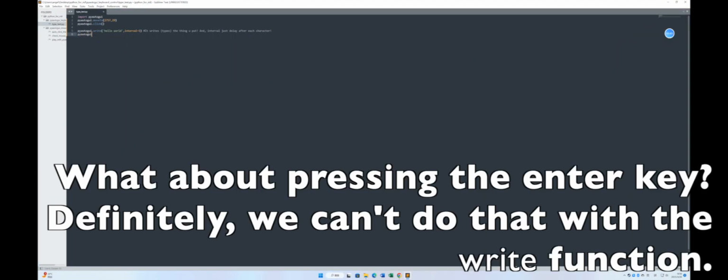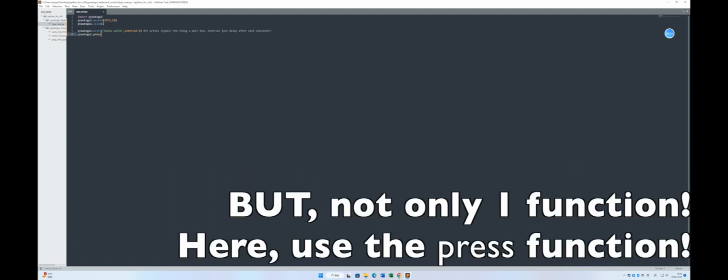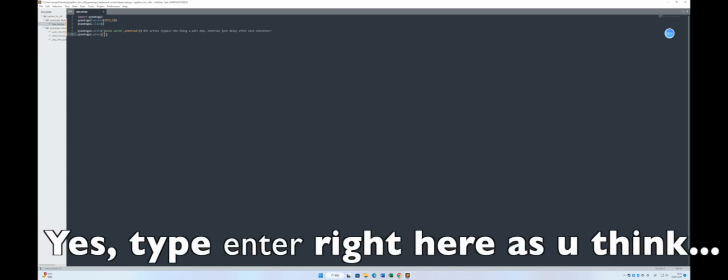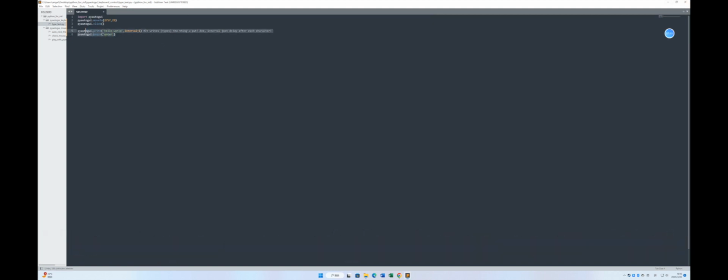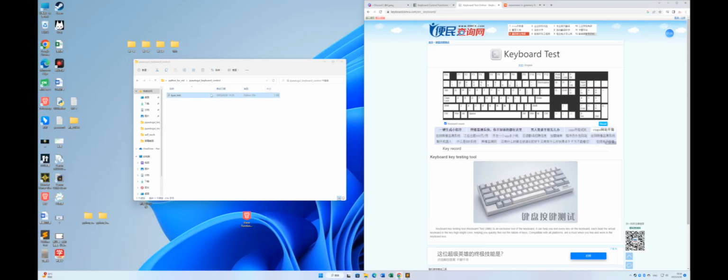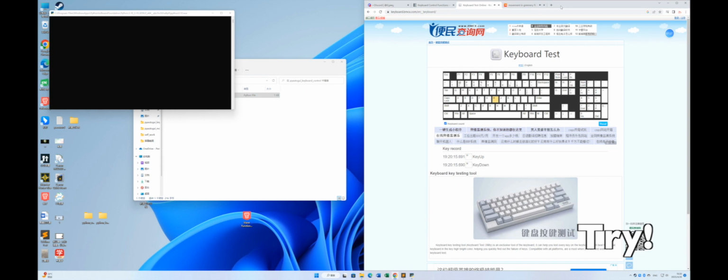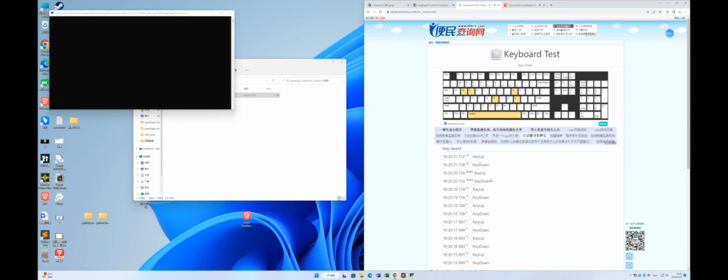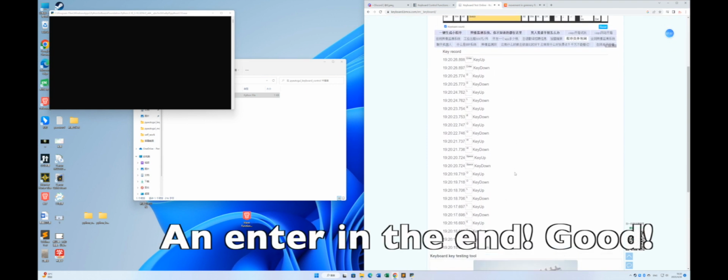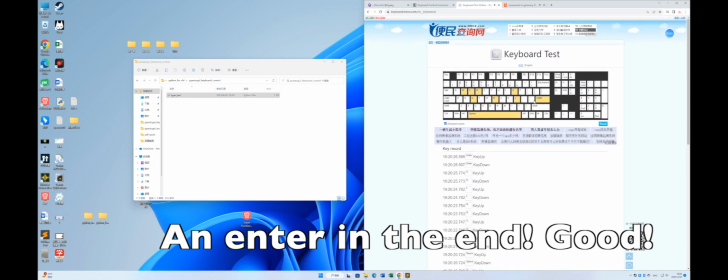What about pressing the enter key? Definitely we can't do that with the write function. But not only one function, here use the press function. Yes, type enter, it writes as you think. Let's give it a try. Enter in the end. Good. Make scripts easier to read. That's an important thing, so let's do it.